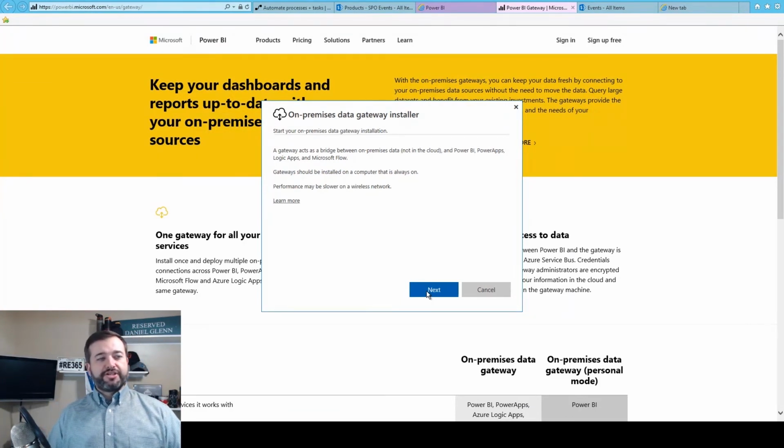It gives you a little information about what gateways are doing. Just like I told you, it says the gateway should be installed on a computer that is always on. That's for production, especially if you're using flows, and if you're just doing testing, that's fine. But if your gateway goes down, then your flows will actually error and you'll get some messages. And if it's on a wireless network, performance is going to be slower. And again, I'll talk to you about what's going on here in a little moment.